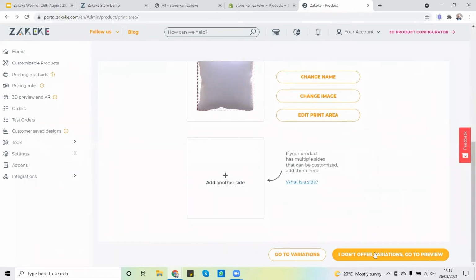So I'll go down to the bottom. I'm not going to offer variations this time. It's just going to be a simple product. But if you do want to offer variations, so you could have red, green, blue, yellow cushions, please look in our YouTube channel. We do have a video there on how to set up product variants.